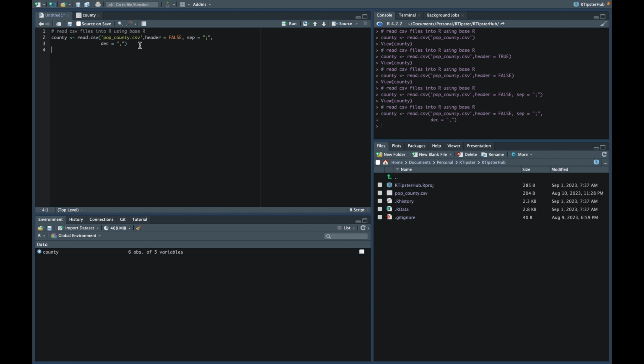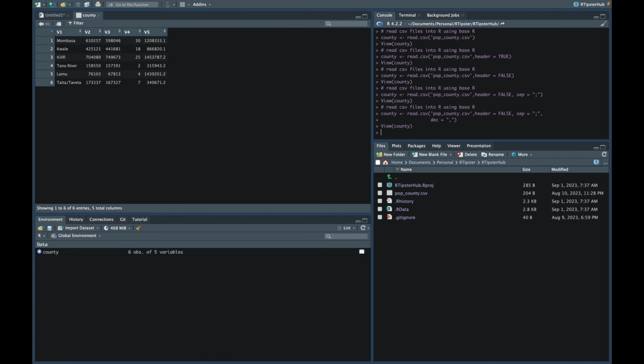If we read this again and then view county, excellent. Now we see that the V5 variable has been read in with the decimals as it should be.